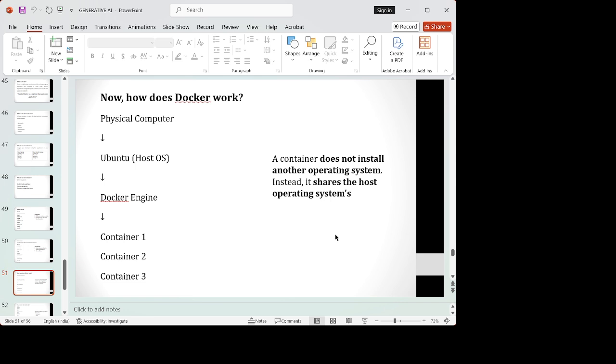A container does not install another OS. It shares the host operating system. We don't need to install container 1 with an application and a framework, and then for container 2 again install Python or some of the libraries. We just install the libraries, Python, frameworks, and code one time, and it is shared to all the three containers.